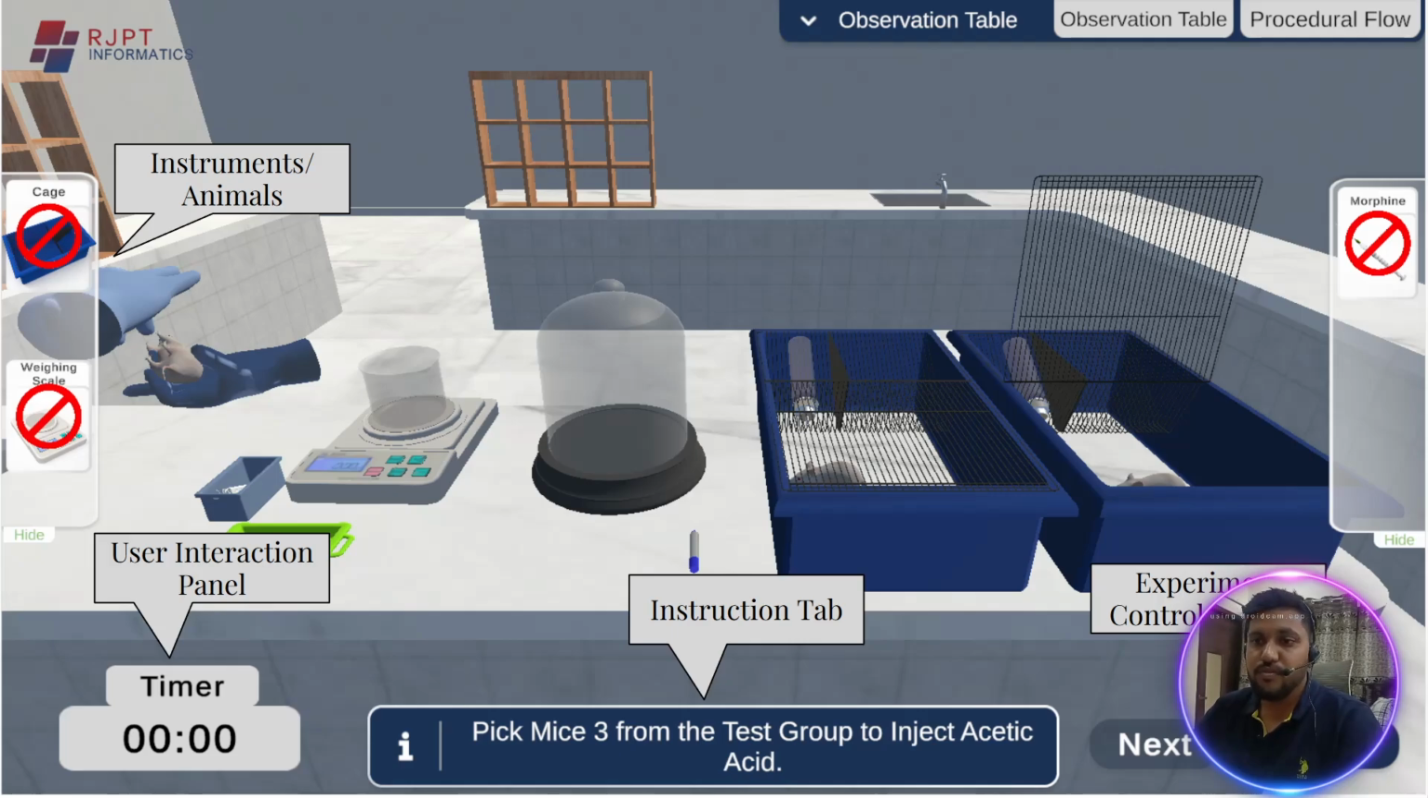First you have to take the instruction. You have to just go through the instructions that are listed over here, and this is the user interaction panel. It changes based on the experiment, depending on which experiment we are doing. Then this is the left sidebar, and this is the right sidebar. The lab will first be blank, so we have to place the things from the left sidebar, then the right sidebar, and everything will be there.